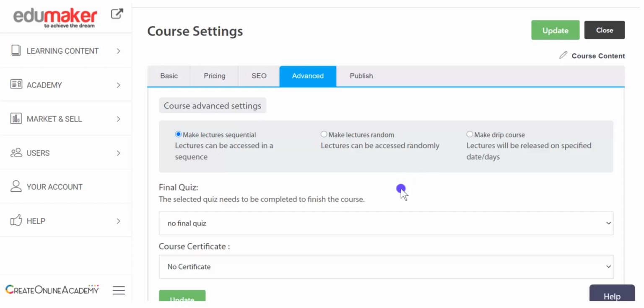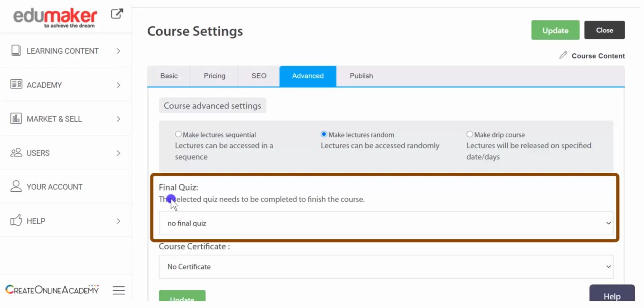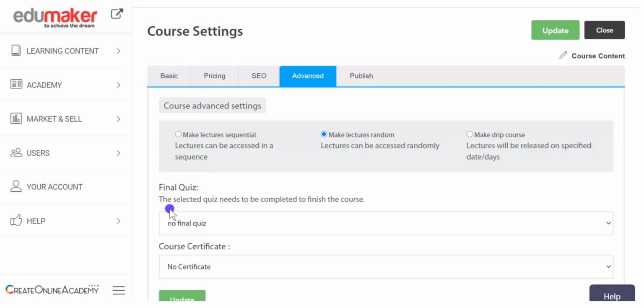This period can be set date wise or interval wise in days. In a newly created course, the option to randomly access the lectures is set as default. Then below is the final quiz option, where you may select any quiz of the course as the final condition to mark a course as completed by the student.